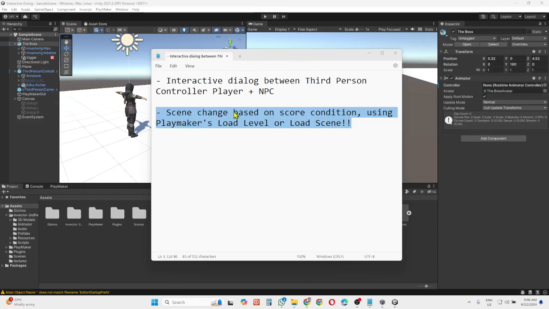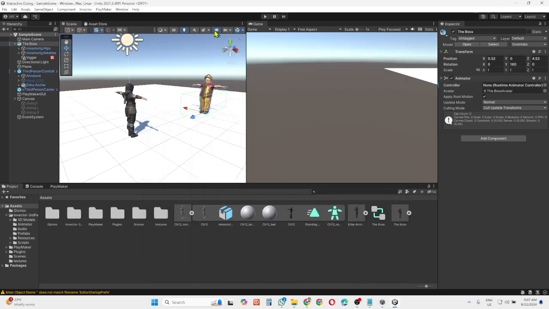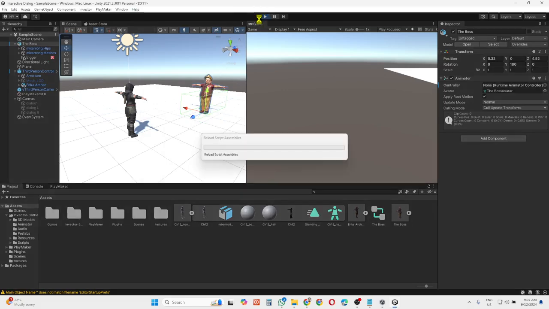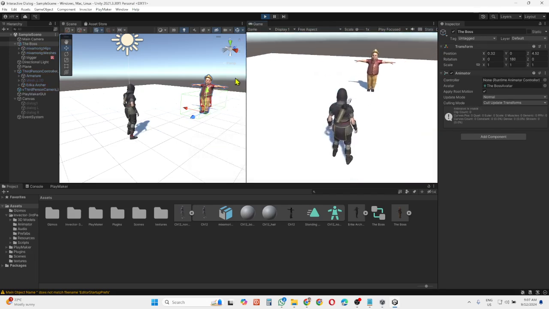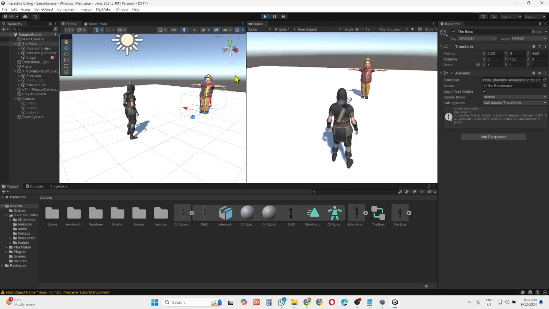Okay, now I'm going to do basic scoring. And we're going to do a scene change based on the score condition using Playmaker's load level or load scene. Okay, before that, in the previous tutorial, the NPC is doing a T pose without animation. I'm going to apply an animation to the NPC.